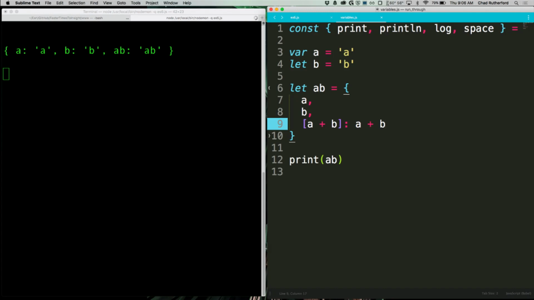So it's a nice syntax change, allowing us to create objects a little easier on the fly. Obviously, if you want the property to be something other than A or other than B, you would need to explicitly set the name of that property.